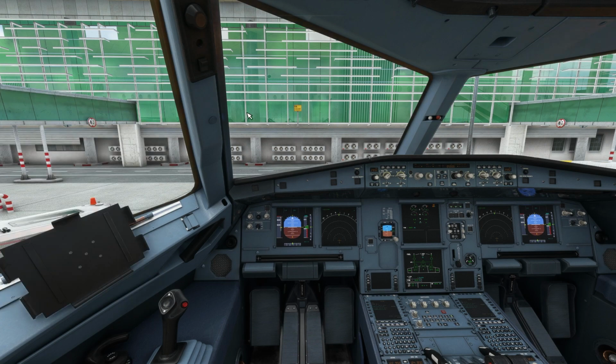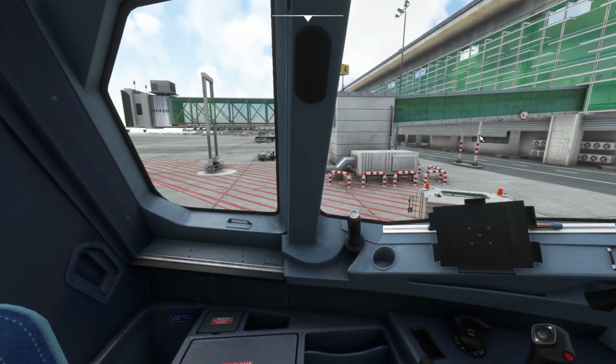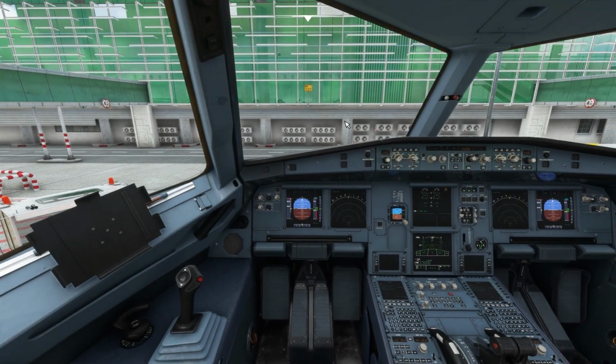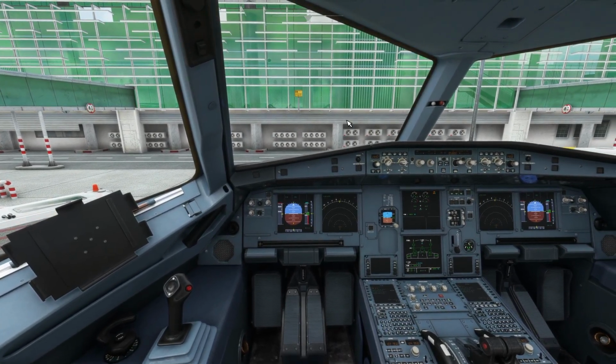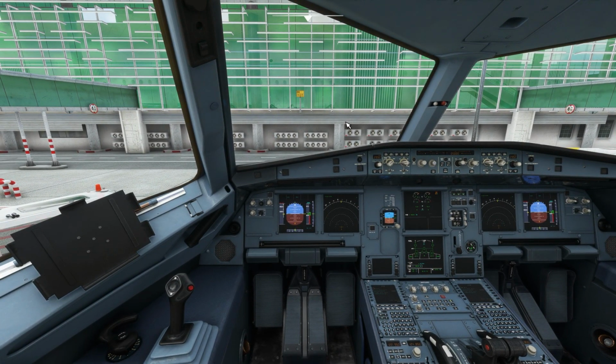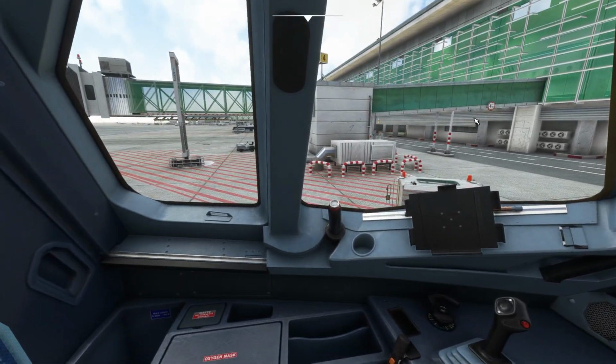And plus the jetway. Islamabad ground, Airbus Alpha Sierra X-ray 320. Could you please connect the jetway to the aircraft? Airbus Alpha Sierra X-ray 320. The jetway is going to be connected.